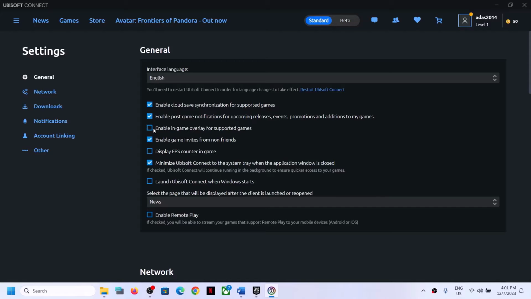But if you're still facing the problem, then you can put a check back, because when you uncheck it, you will receive a message that without overlay it's not recommended, something like that. So if the game is launching, you can ignore that message and launch the game. And if still you're facing the problem, then you can enable the overlay if it doesn't resolve the problem.